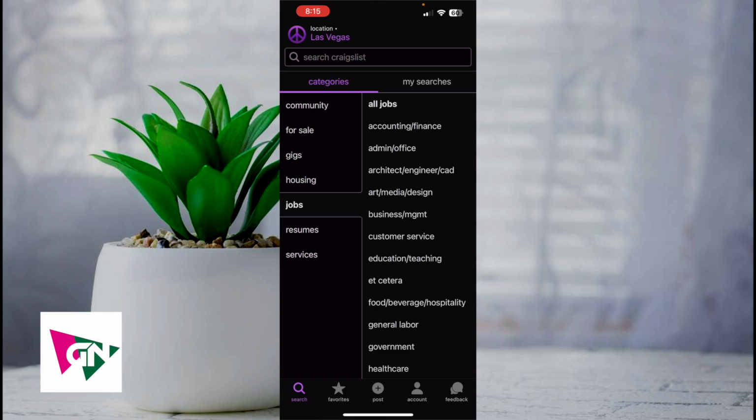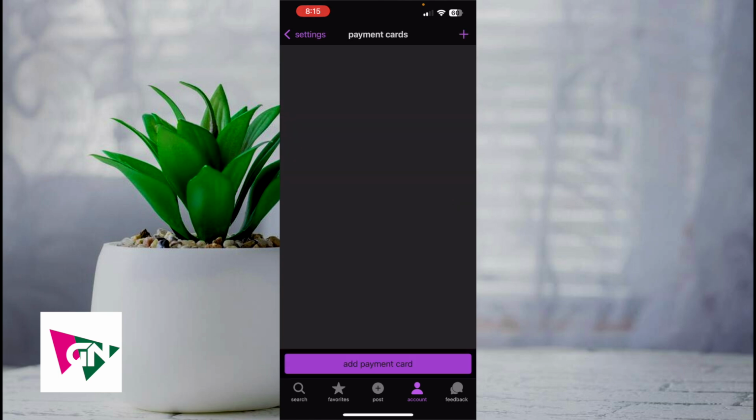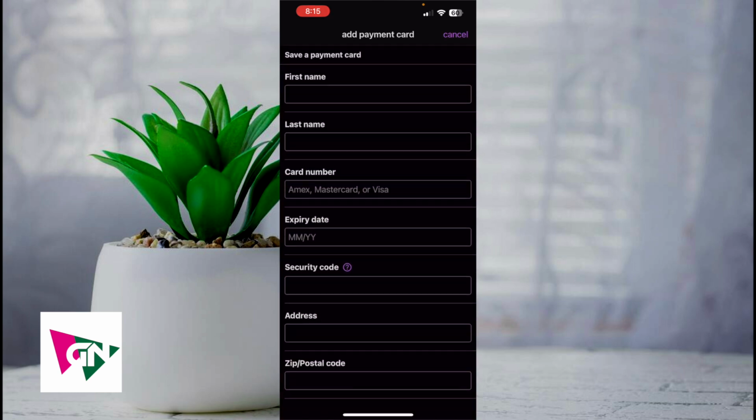But what you're first going to do is log into your Craigslist account. Next, you're going to click on Account on the bottom right-hand corner, and then click on Payment Cards. Now, once you click on Payment Cards, you'll have the option to add a payment card or click on the plus icon on the upper right-hand corner. Either way, it's going to take you to the same screen.